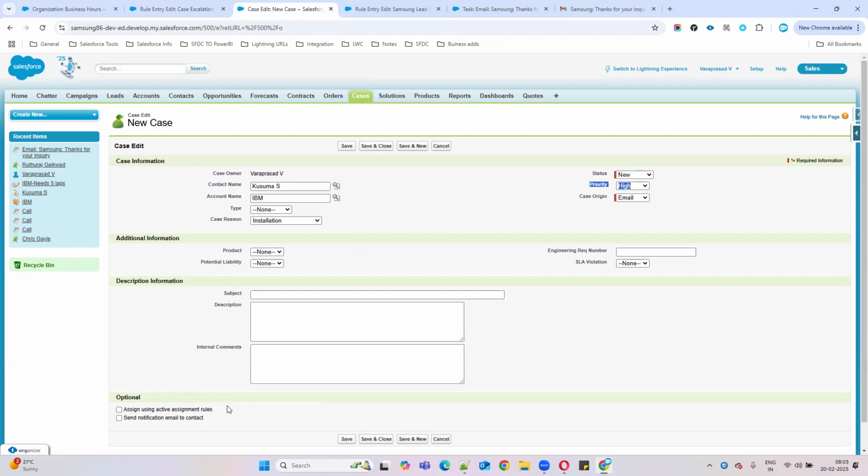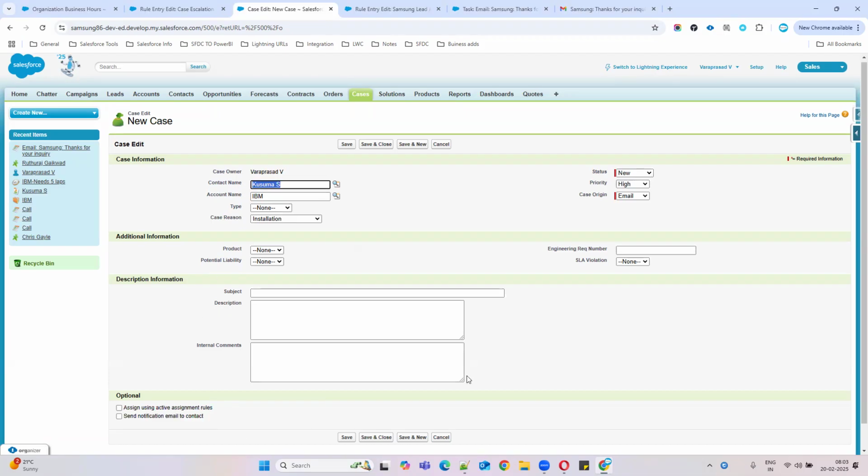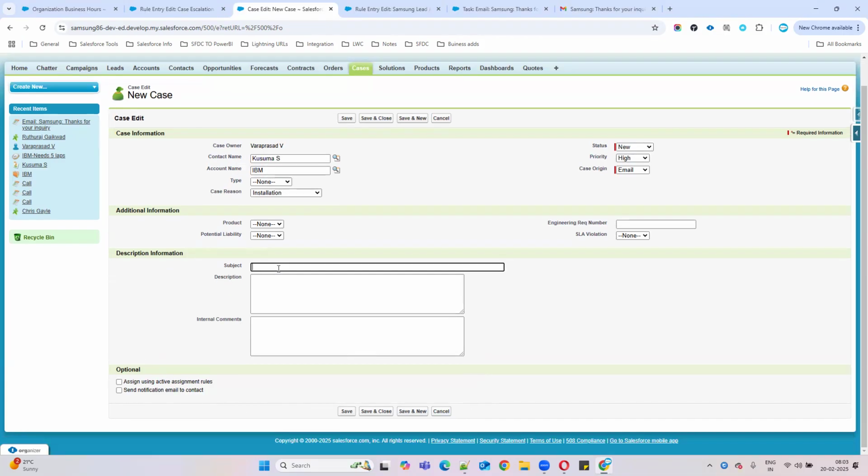In case you have any assignment rules in the case object, you can use this option. In case you want to send a notification to the email contact, you can notify with this one. I don't want that now. Just the subject I can give: installation issue. I'll give software installation issue, for my laptop. Okay. Click save.